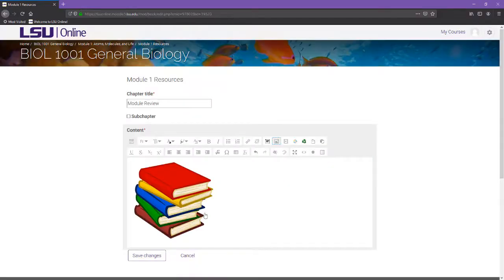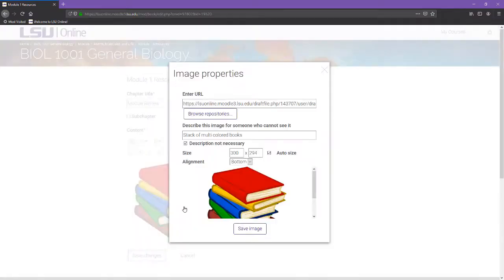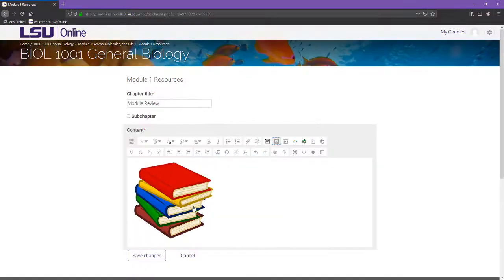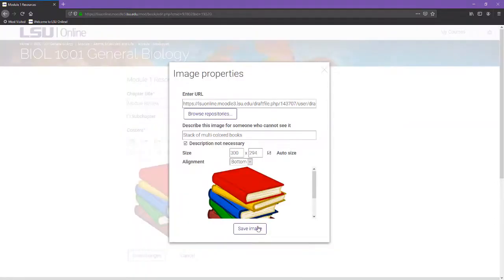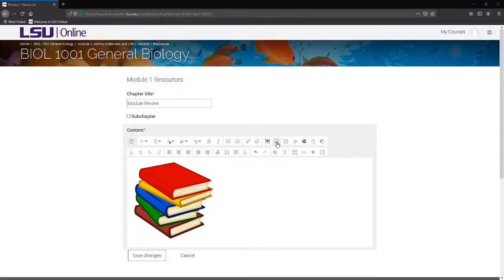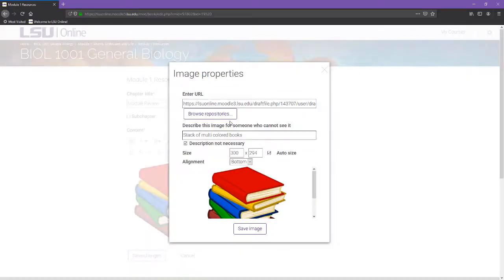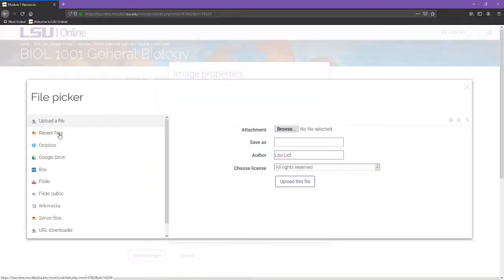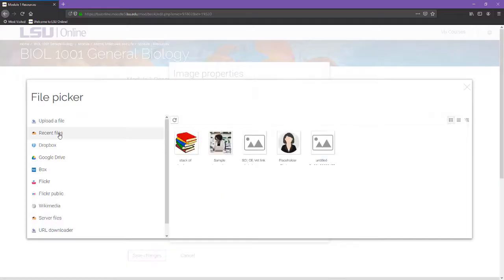If you forget to change the image size, add an image description, or would like to make changes to the image after it has been uploaded, you can return to the image properties by double-clicking the image from the text area or clicking the image once and then selecting the Image button from the toolbar. If you would like to use an image that you have added to Moodle within the past few days, you can do this by selecting Recent Files from the File Picker list and select the file from there.